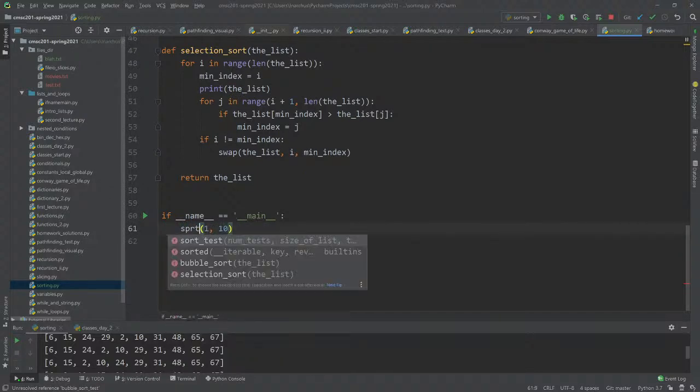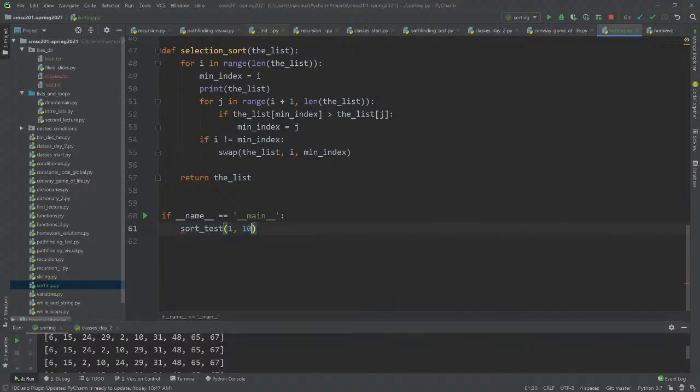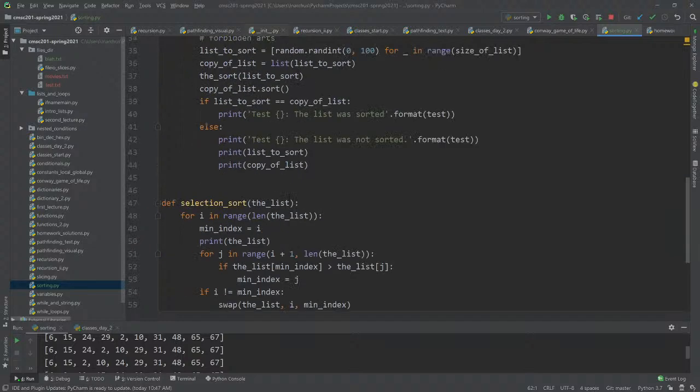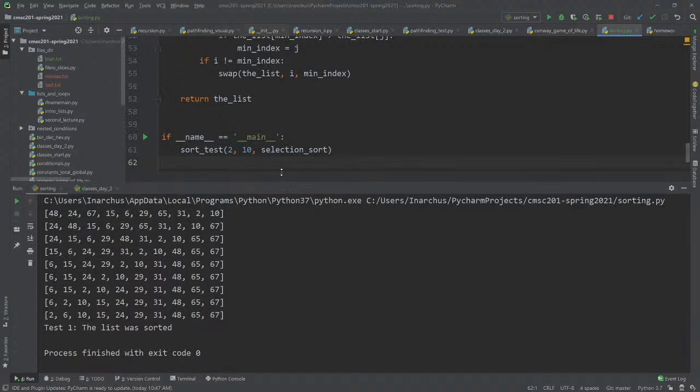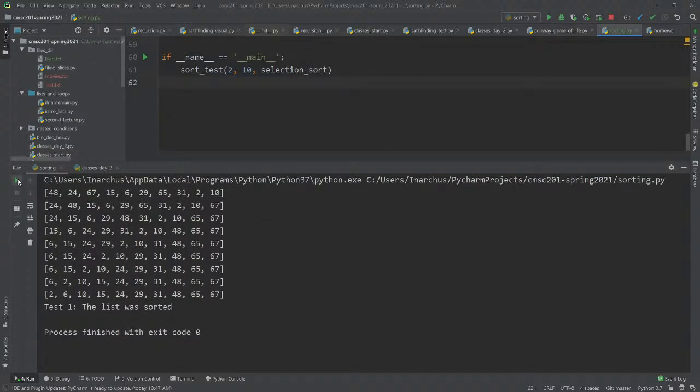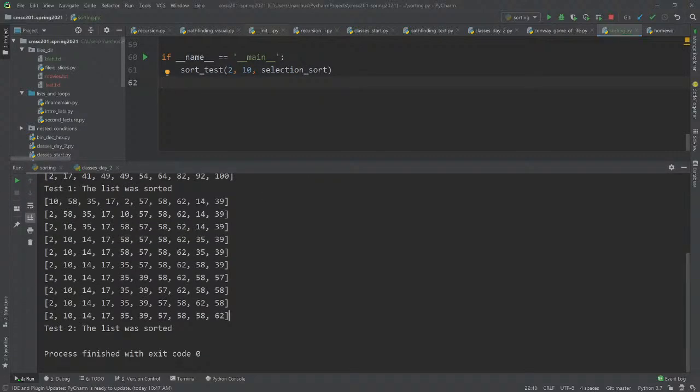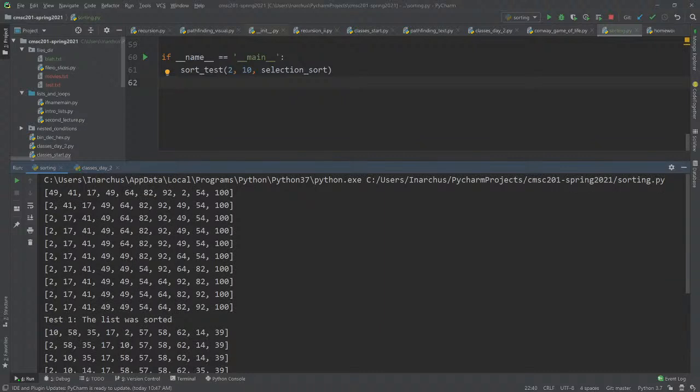So let's run the sort test. Let's run it on, say, 2 lists of size 10, selection sort. This is just testing to make sure that the selection sort algorithm actually works, because it's always possible that I've written something with bugs in it. So let's run it.